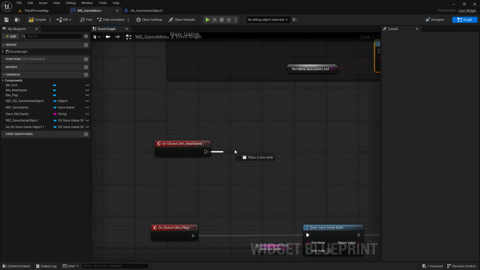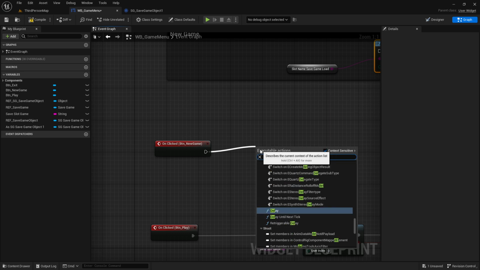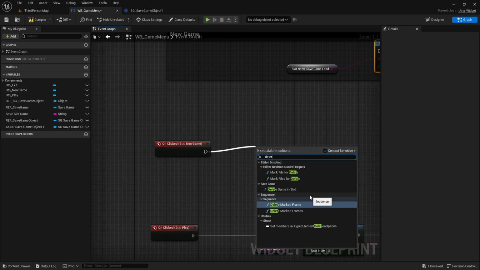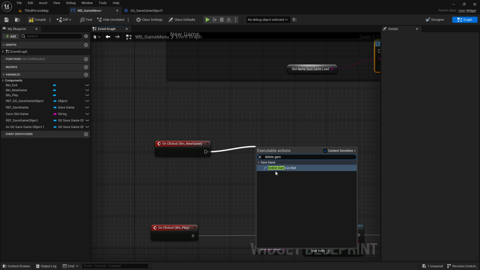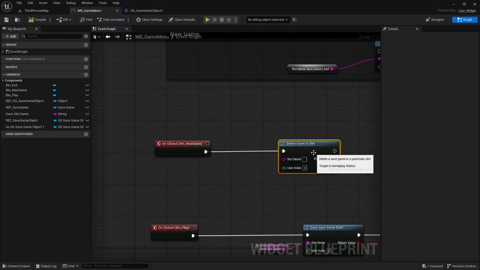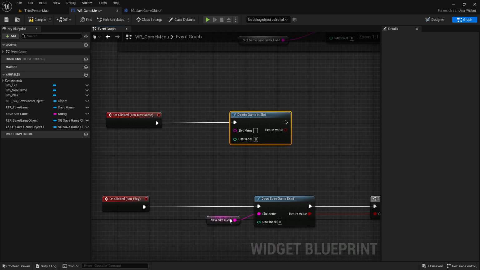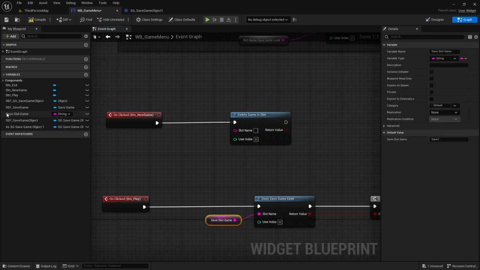This node here, delete game in slot, will delete the game which we have saved. And we can just select our variable here, because this save slot game here will be deleted when I click on this one.